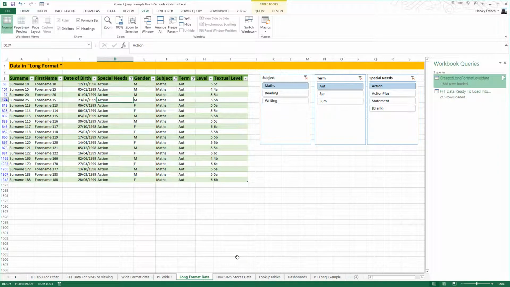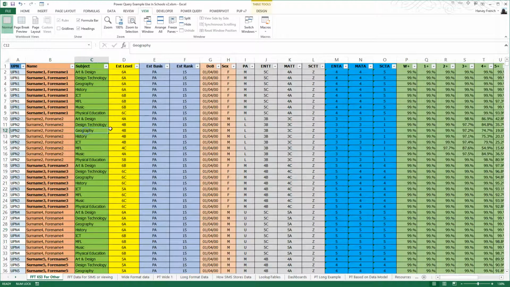So I want to move on to using Power Query to manipulate some data that you commonly find in schools. So, for instance, this data here actually comes from the Fisher Family Trust. It's estimates. I've color coded it. I've moved the columns around, but it is typical Fisher Family Trust data. And what you can see is it's got multiple rows for each student. Again, one row for each subject. And what they're actually providing is an estimate as to what level that child should be at the end of year 9 based on their Key Stage 2 scores, i.e. the end of primary school.